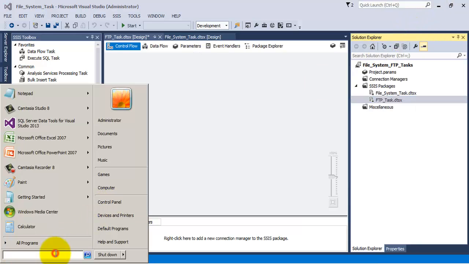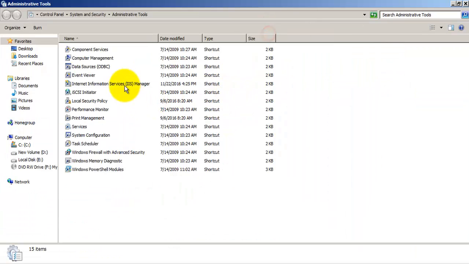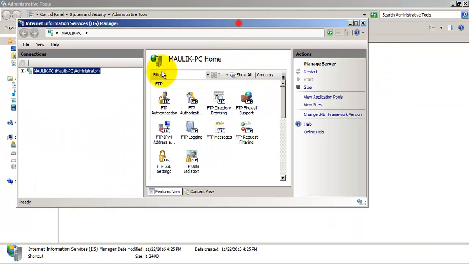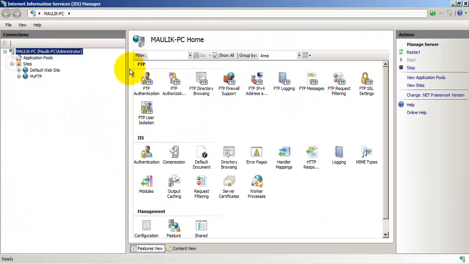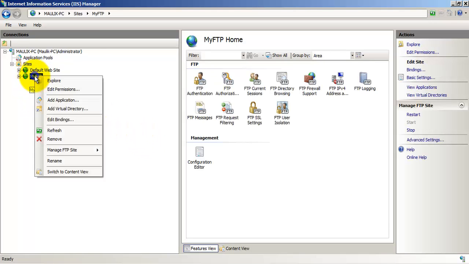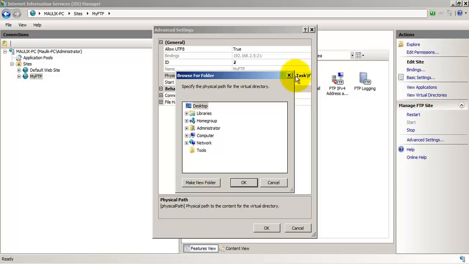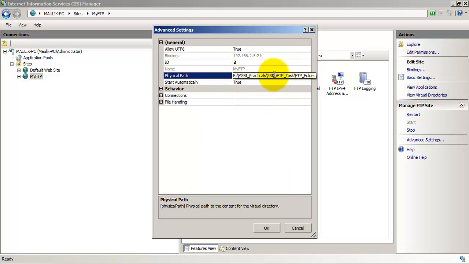Now you can go to administrative tools, then go to IIS. In IIS I have created a new FTP site. I have added a new FTP site. The name that I have provided to this FTP site is my FTP, and for this FTP site the physical path that I have given is this one. Okay. That is, it is pointing to the FTP folder.